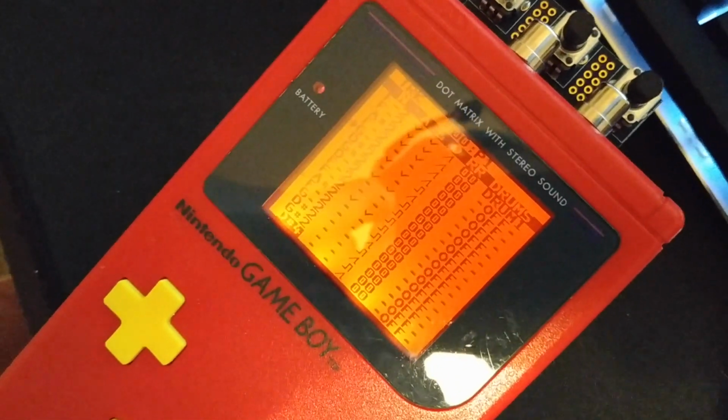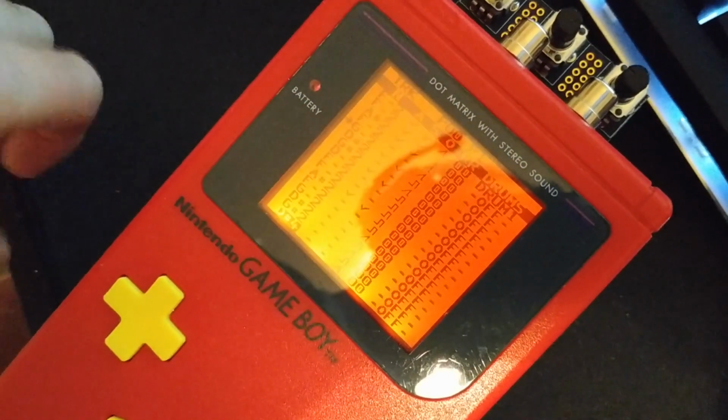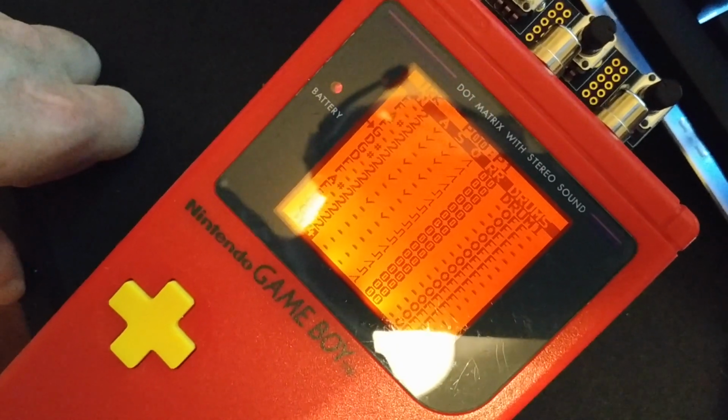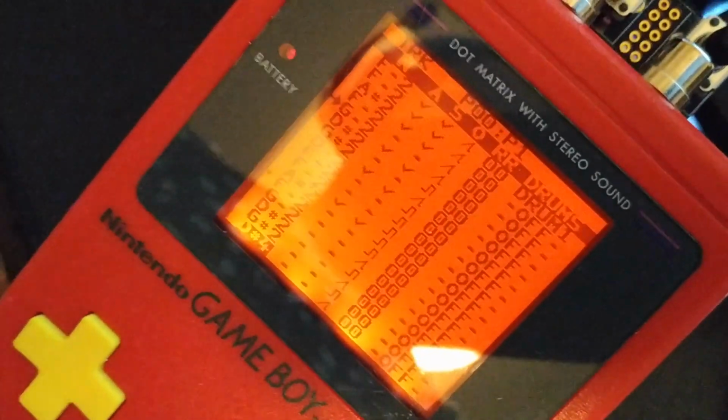Hello, firstly, you can see me in the reflection there. Sorry about the wobbly nature of the video. I was just hoping to get as much of the screen as possible when recording to give you an idea about exactly how this thing works.